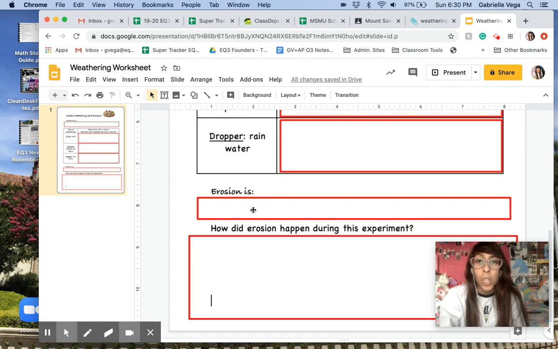Then, after we do that investigation, we're just going to explain the erosion that's happening. Remember, erosion is when a piece of earth or material is moved from one place to another. And this can be moved by water or winds. And this bottom question is, how did erosion happen during this experiment? After we use our straw for the winds and our straw and our other cup for the water, you're going to tell me how that erosion happened. How did pieces of the cookie move from one place to another?